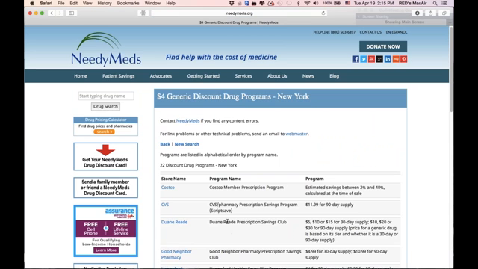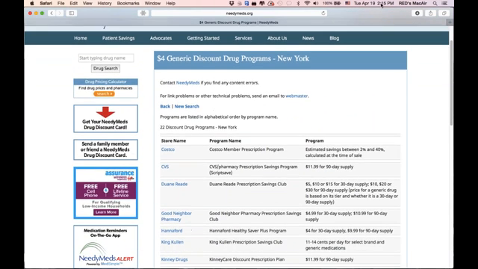So we've chosen New York, and we can see that there's 22 discount drug programs available for New York. To the left, you'll see the store name. In the middle, you'll see the program name. And to the right, you'll see the program details. As you notice, each program has their own specific details, so you just want to go in here and check them out individually and see which one works best for you. If you click the store name here, you'll see that it's actually an active link, and that will just give you a little bit more information regarding that specific program.